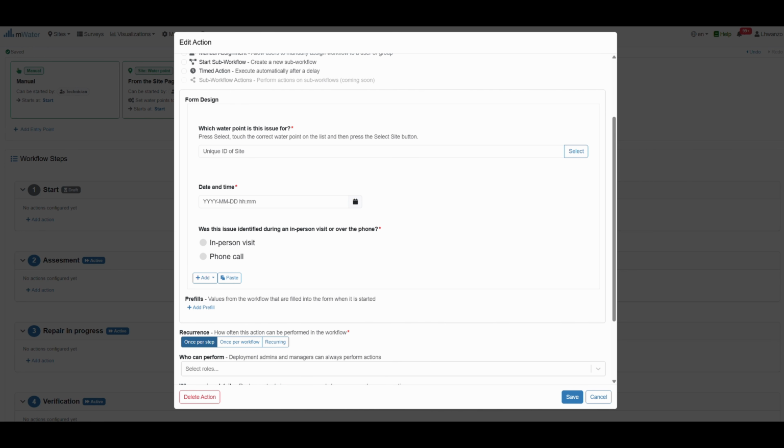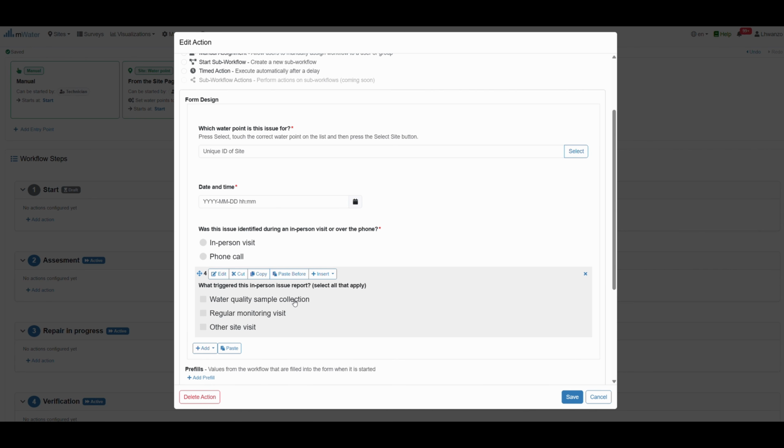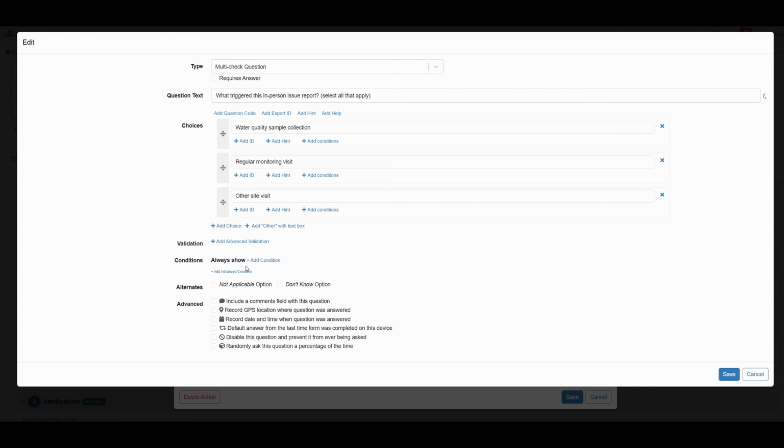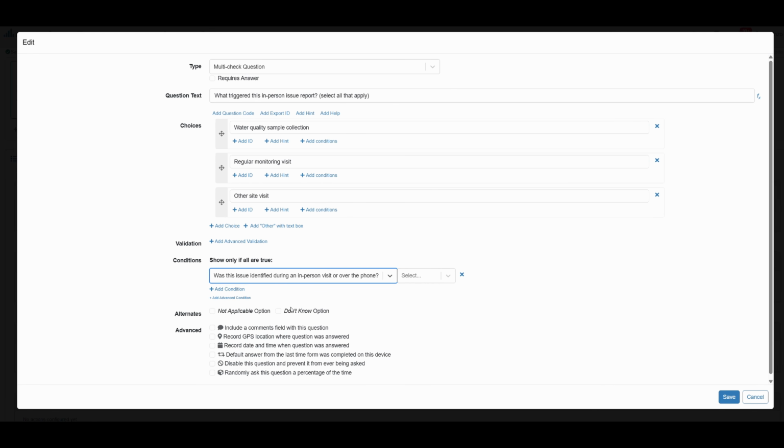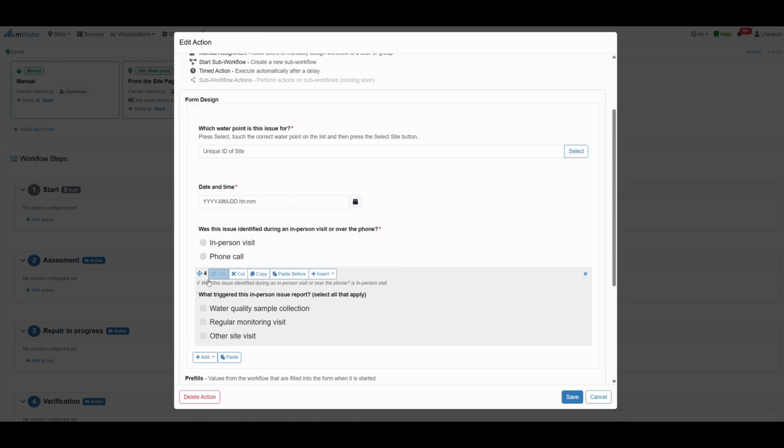And then I want to capture additional information, such as what triggered this in-person report, that is in case it was an in-person visit. So I could go ahead and edit this particular question and add a condition. Okay, so what this means is that if a person selects in-person visit, we'll ask this particular question.